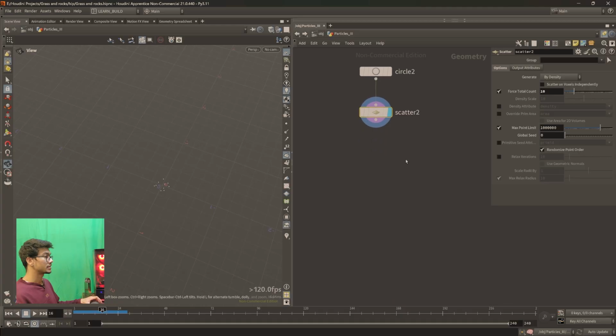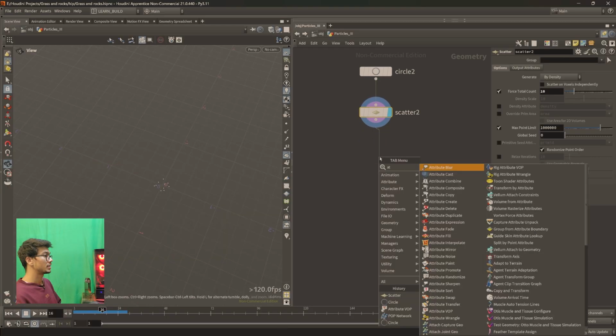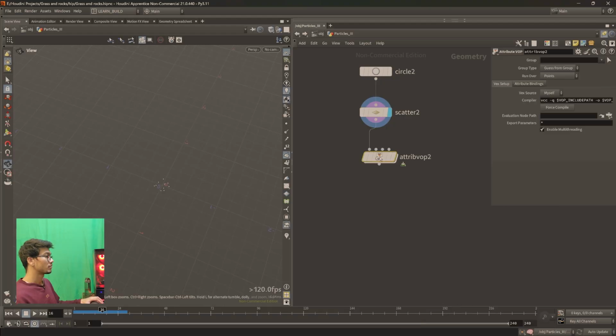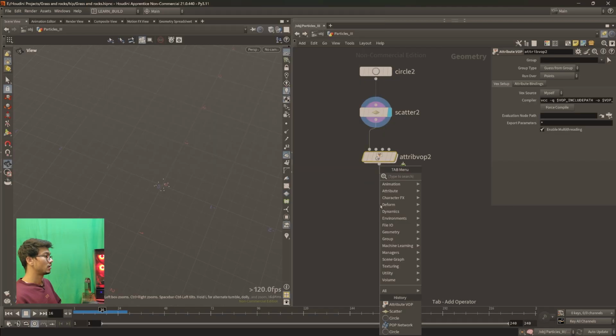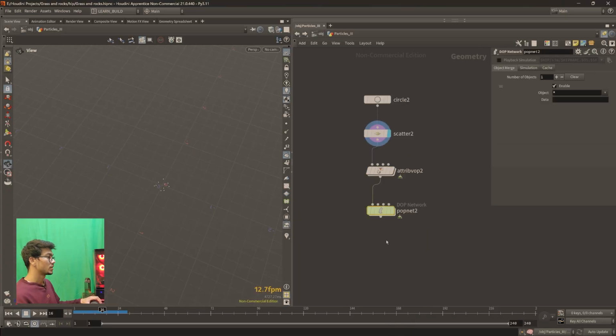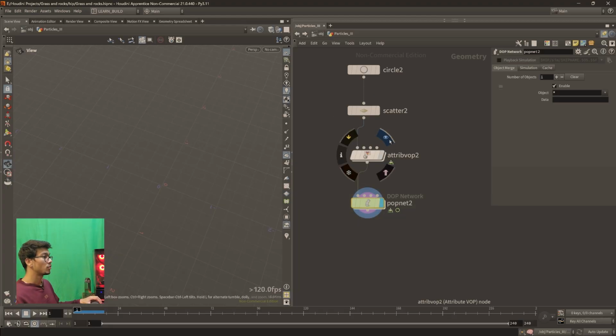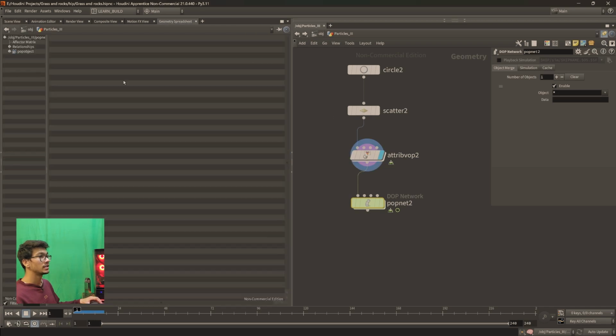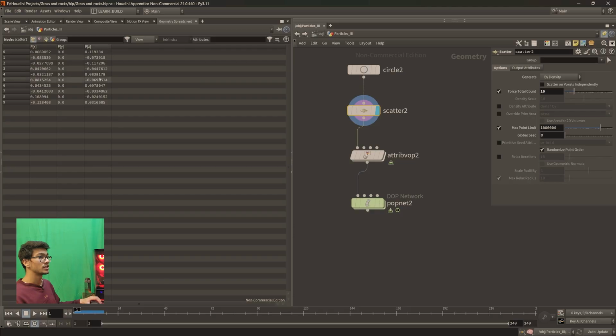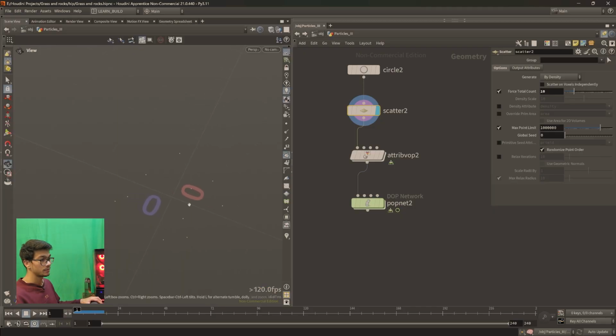We have the scatter, and let's give it an attribute VOP and a POP network. This is for the simulations. If we have any existing attribute that can be simulated, we need this if we want to simulate these points. But these points don't have any existing attribute we can use to move or simulate these particles.